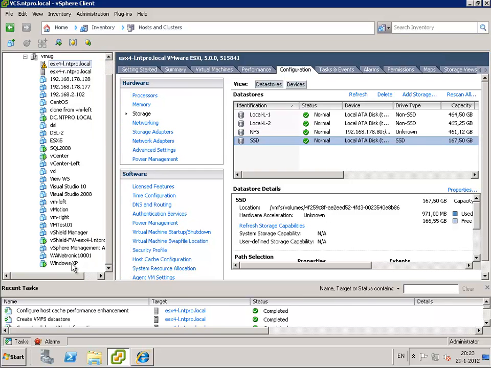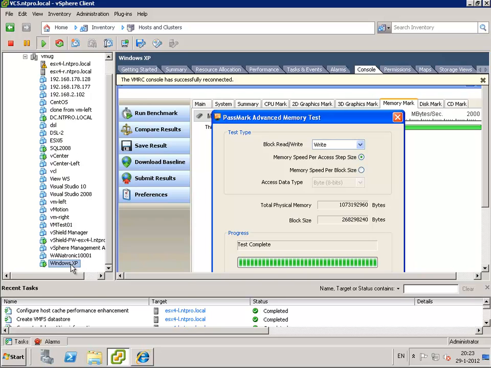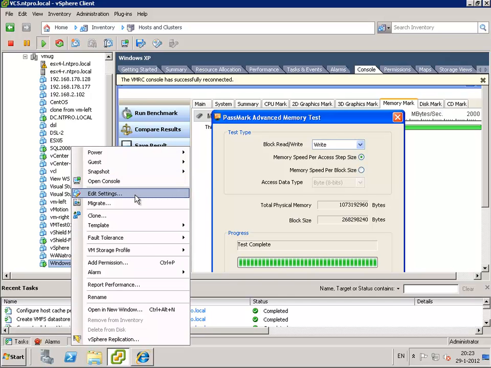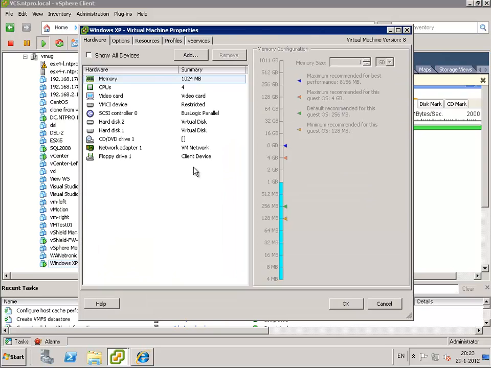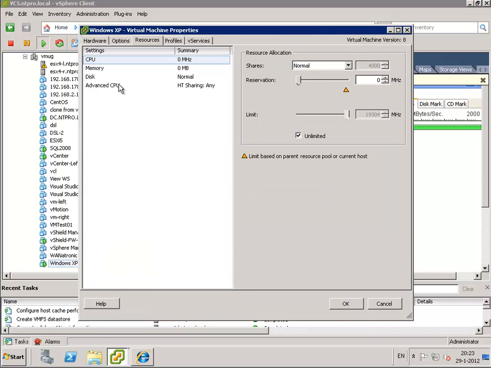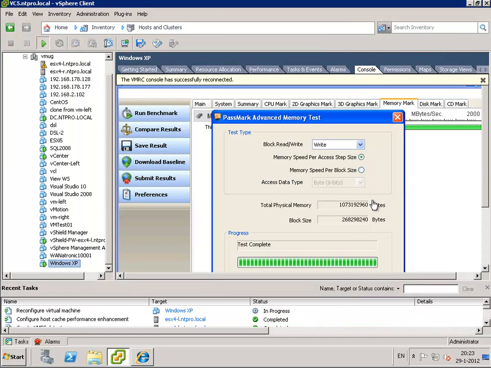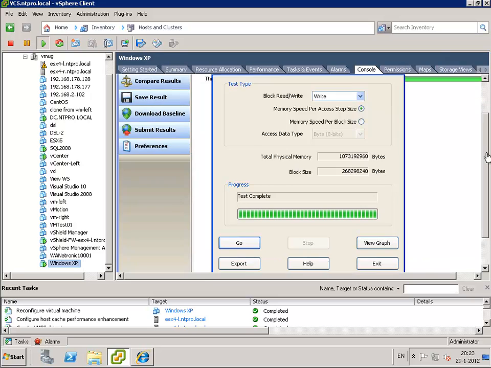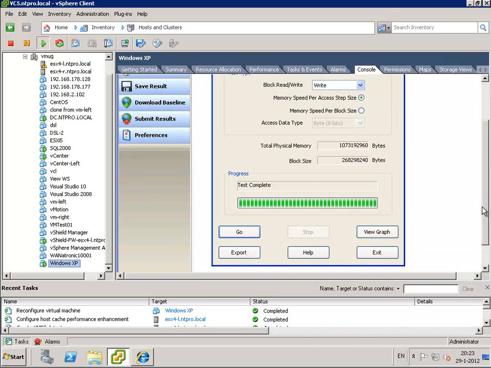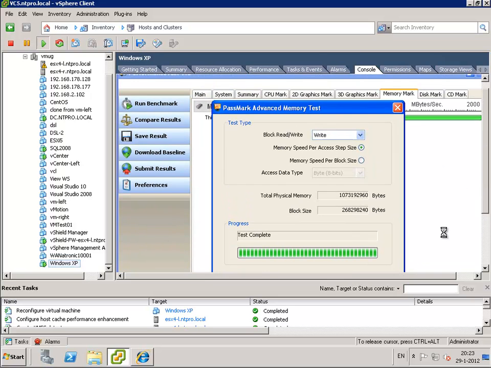swapping occurs. So let's take a look at this Windows machine, Windows XP. The settings of this machine are very interesting, because when I'm going to the resources tab of this VM, I will see that the limit of the memory of this virtual machine is zero. So let's put it on unlimited first. I'm running the special PulseMark software in this VM, and I'm doing a very heavy memory access write test. So I'm doing lots of writes in the memory.